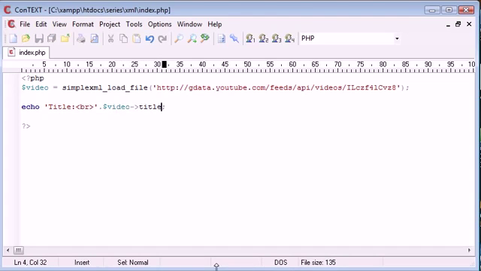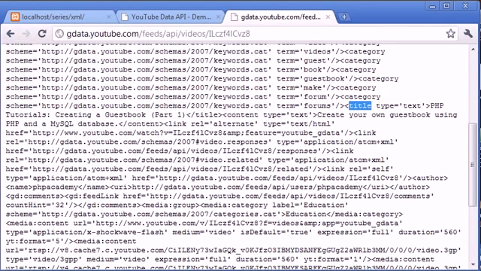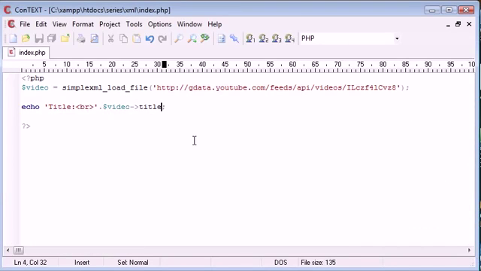Now if, for example, this was a list of videos, so this data here may be a list of say most popular videos, what we could actually do is loop this in a for loop.